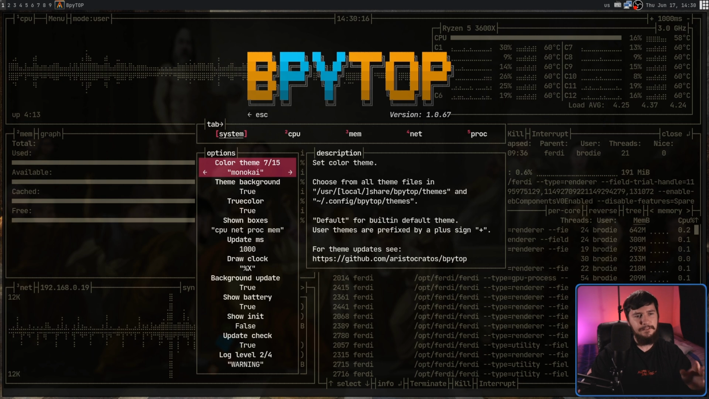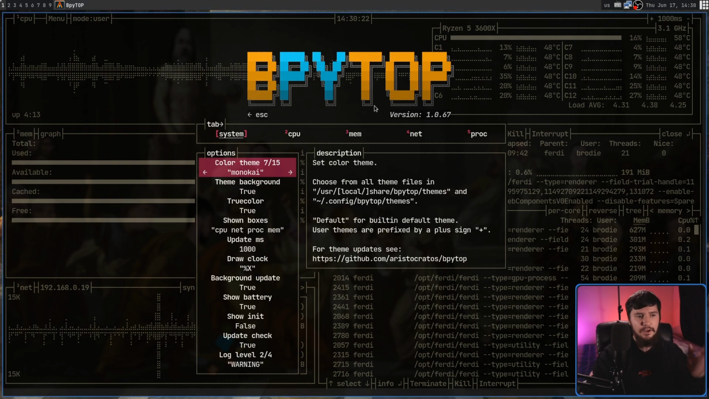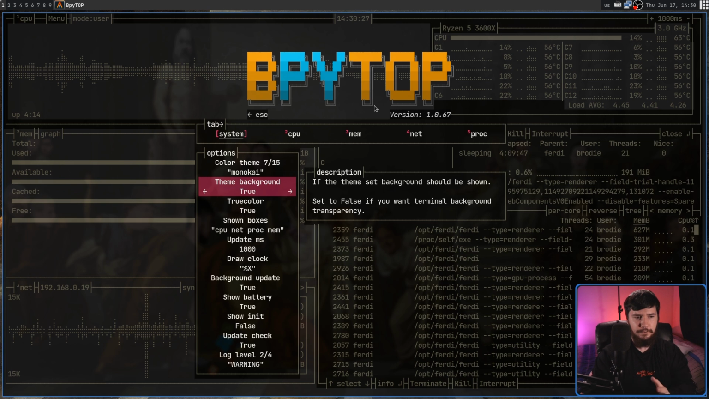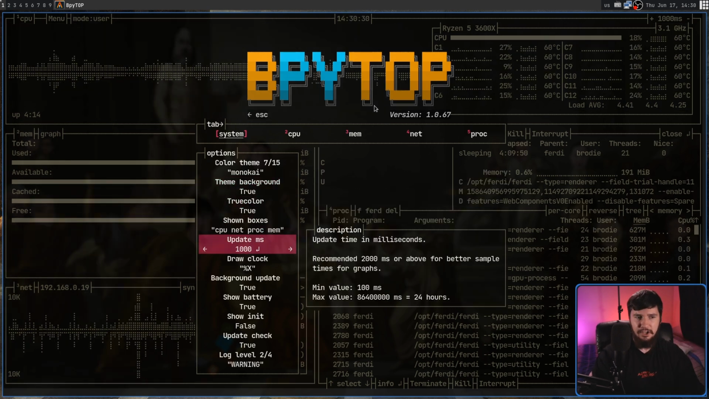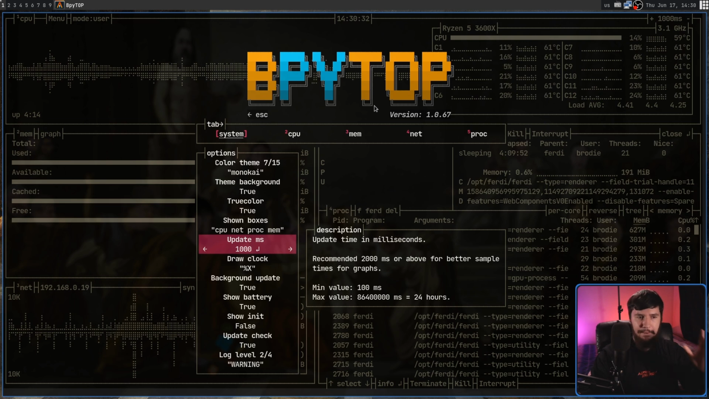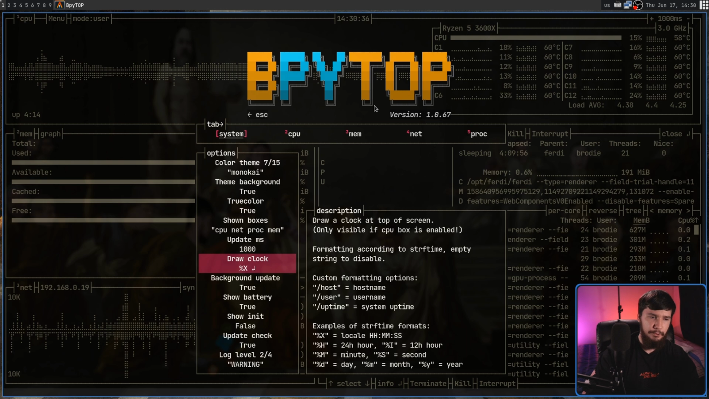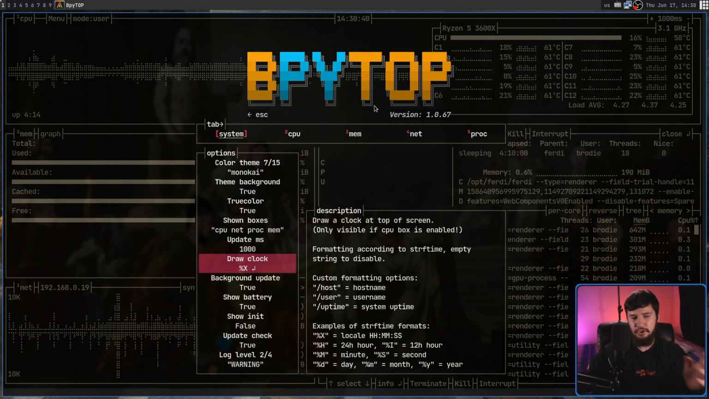or you want to take advantage of the fact that for some things, there's only a set number of correct values. So in the case of the theme, I can only select a correct theme. In the case of a true or false value, I can only select true or false. In the case of the update timer, it has to be a number. Basically, it does a little bit of correction for you, but if you do put in a value, say for the draw clock, which is absolute nonsense, it's not going to help you.